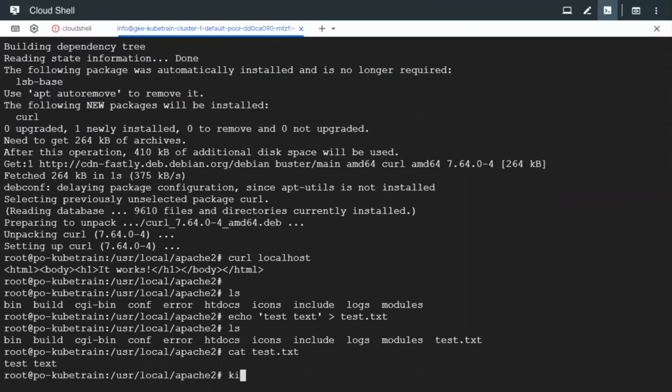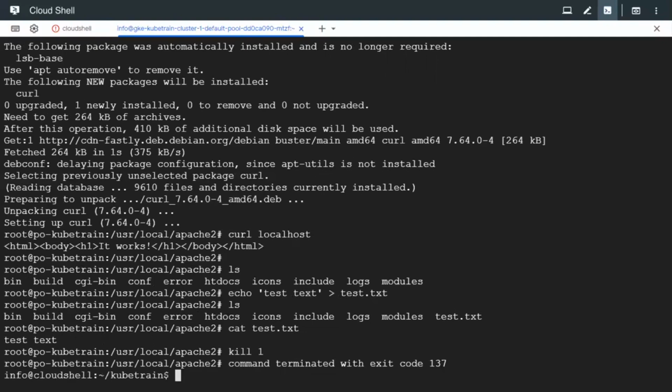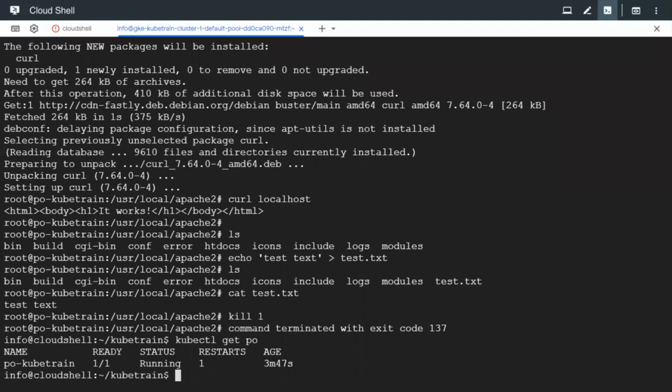Now we are going to kill this container. kill 1. One is the process ID of the container itself. So we are going to kill this container. We are out of the container. Let's check if the pod is still existing. Yes, it is existing. Let's try to get into the pod again, like we did before.